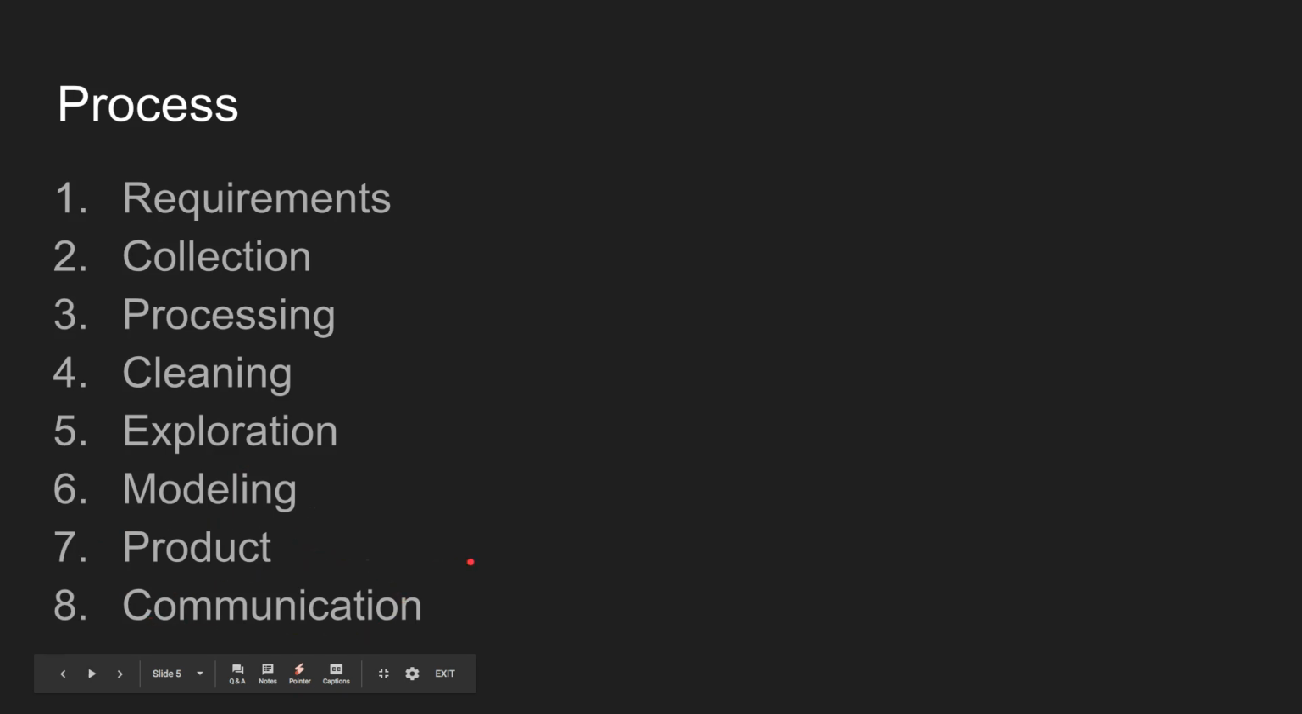So again, we've been looking at building up answering questions, and that's really what it's going to be about. How do we communicate the answers to the questions that were posed? And those come back out of step one, requirements.